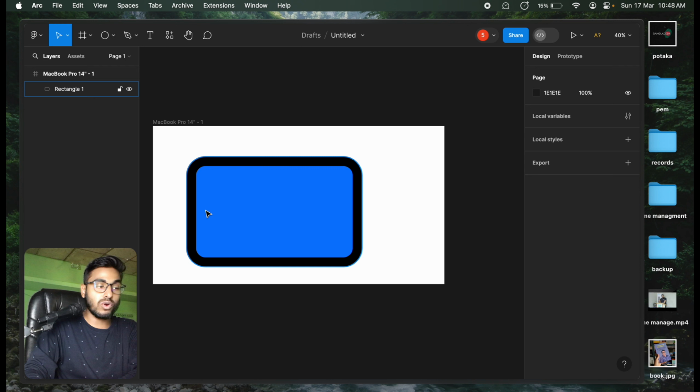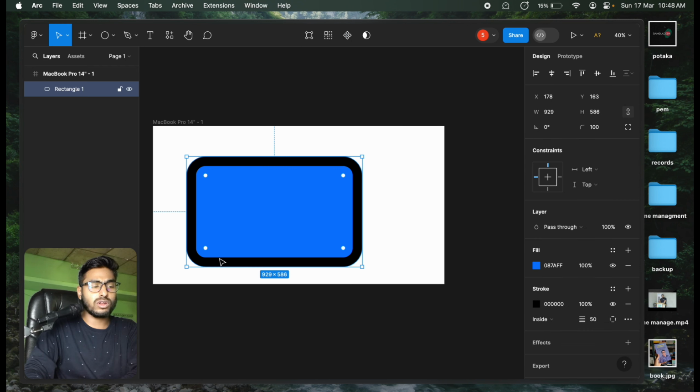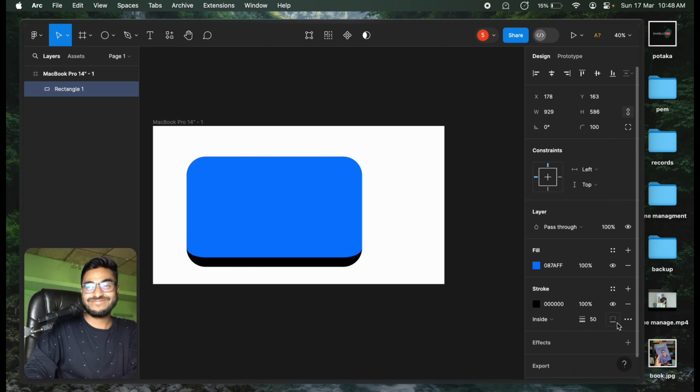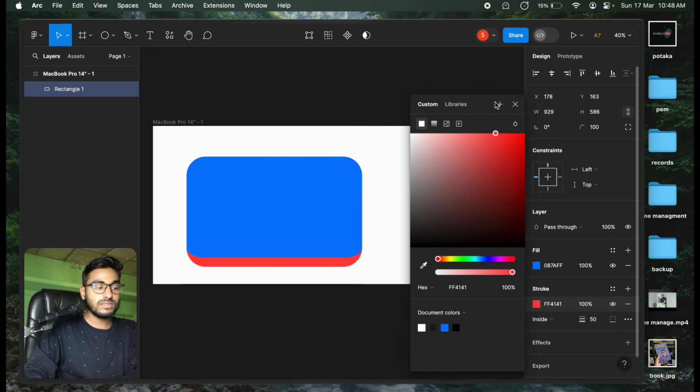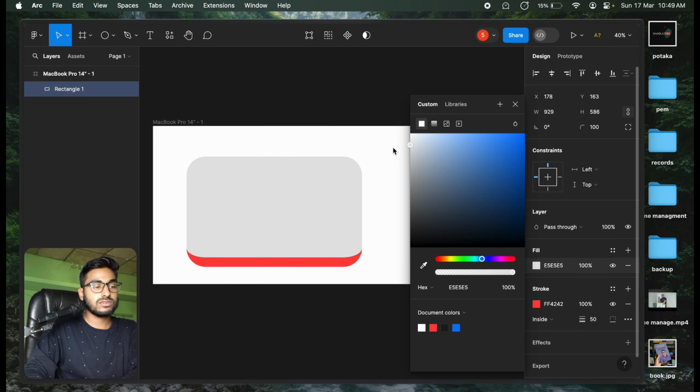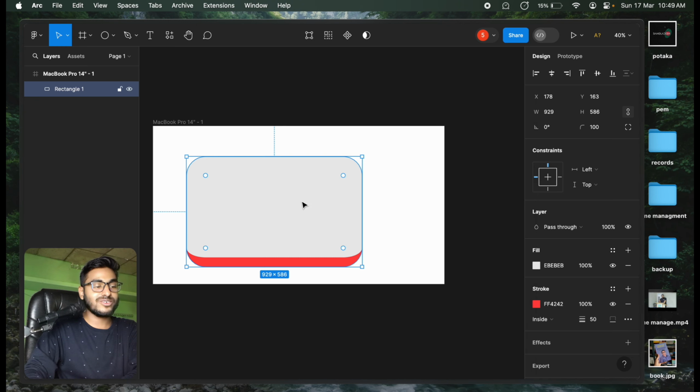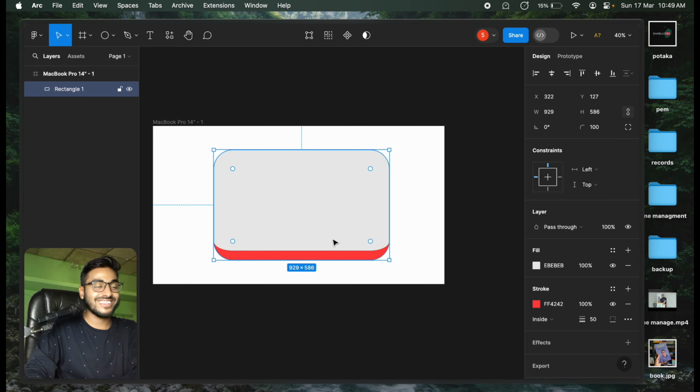So we know how to give border colors, but what if I want to give borders only to the bottom, not on all the sides? Interesting. Just click on this icon beside the size and then click on bottom. Isn't it interesting? Yeah. Let's change the color. Give red. And for the fill color, let's go with this. Now it's looking really beautiful.